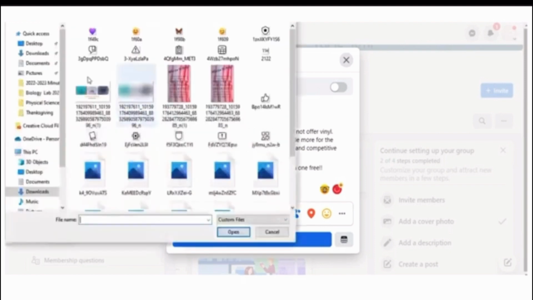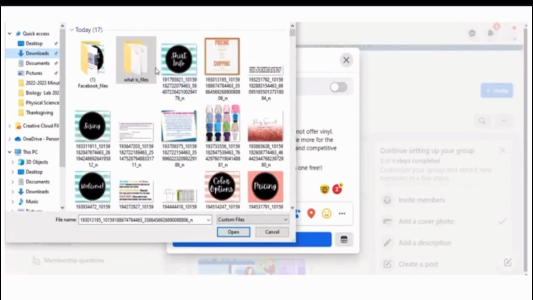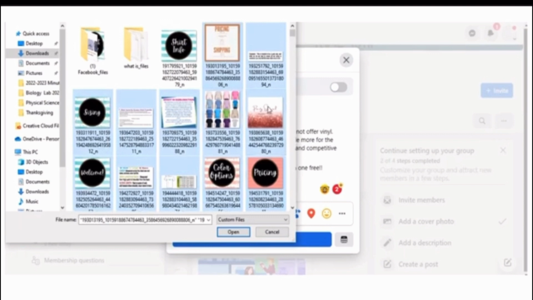I also sometimes right here will put the party special, just because we are talking about pricing. Now I'm going to go ahead and add my pricing image. It just reiterates the price and gives them a visual that they can see.